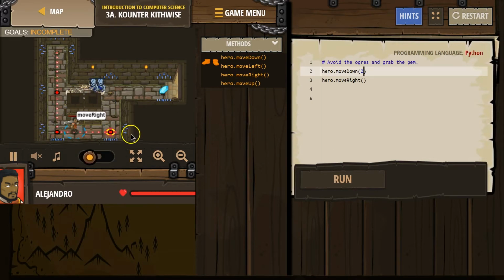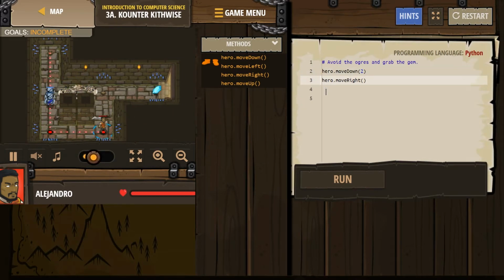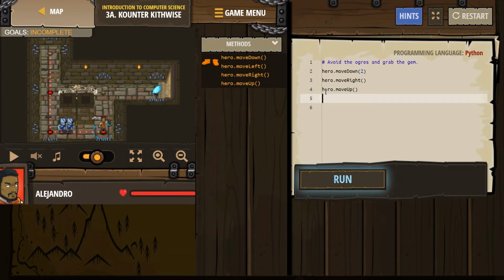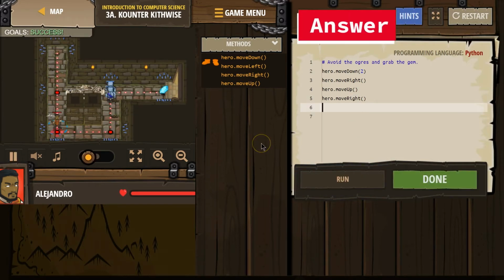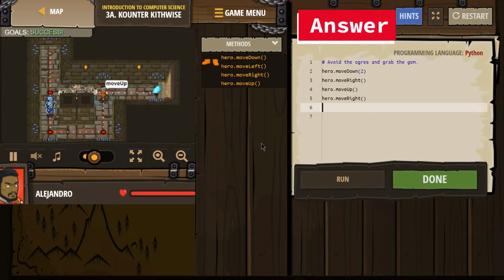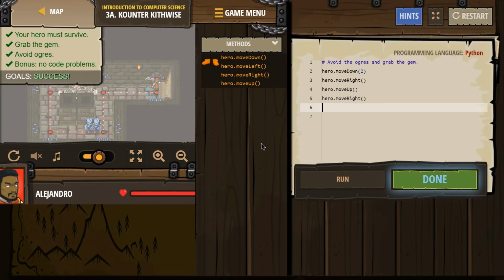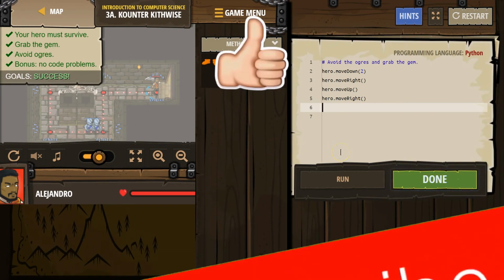Oh, okay, that looks promising. Now we're going to get seen, so let's go up once and then to the right, I guess. Let's see what this does. Oh, perfect, and we made it. Great. Let's keep going.